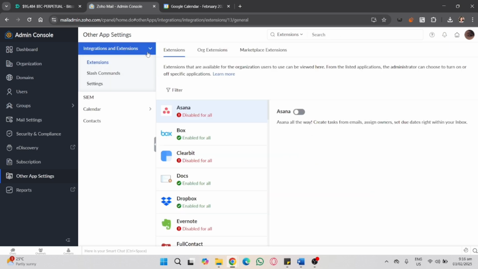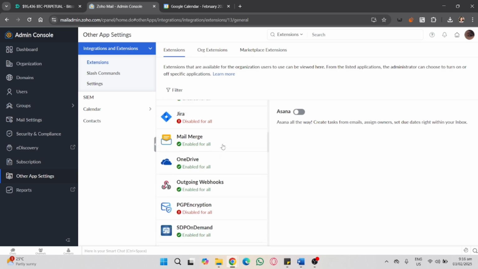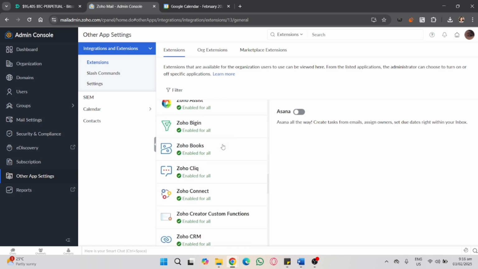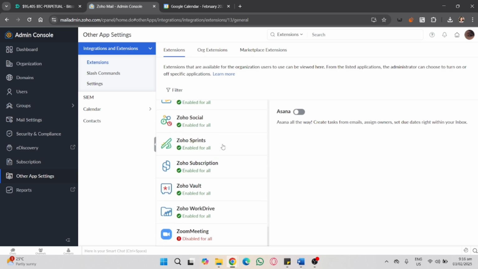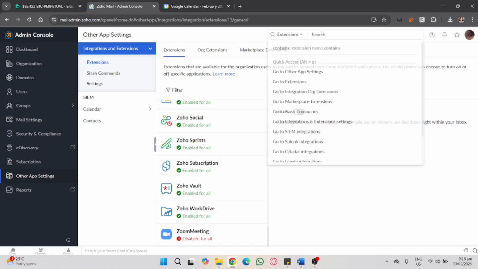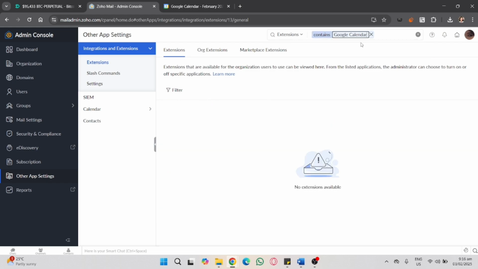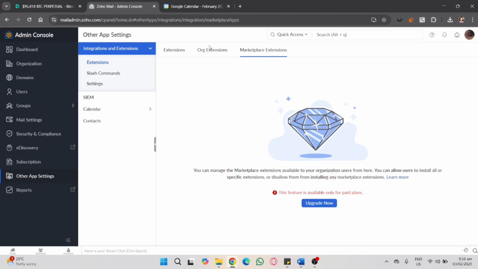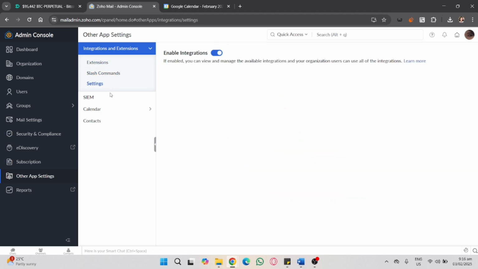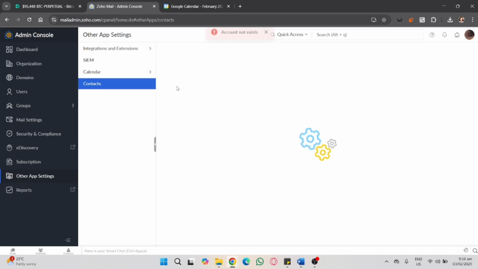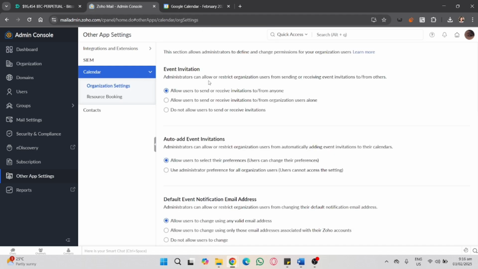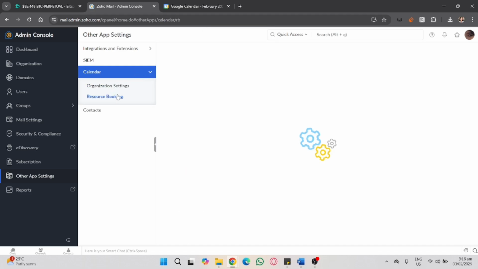So we'll look for these extensions and then we'll find the Google Calendar to double check in here. So we'll search it, Google Calendar. As you can see in here, no extension available. Okay, now to settings, calendar, contacts. Unfortunately, I couldn't find the Google Calendar.